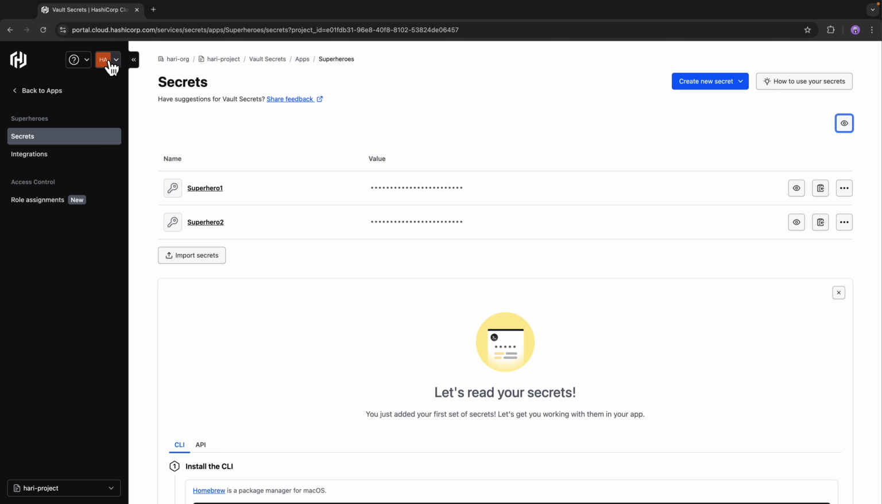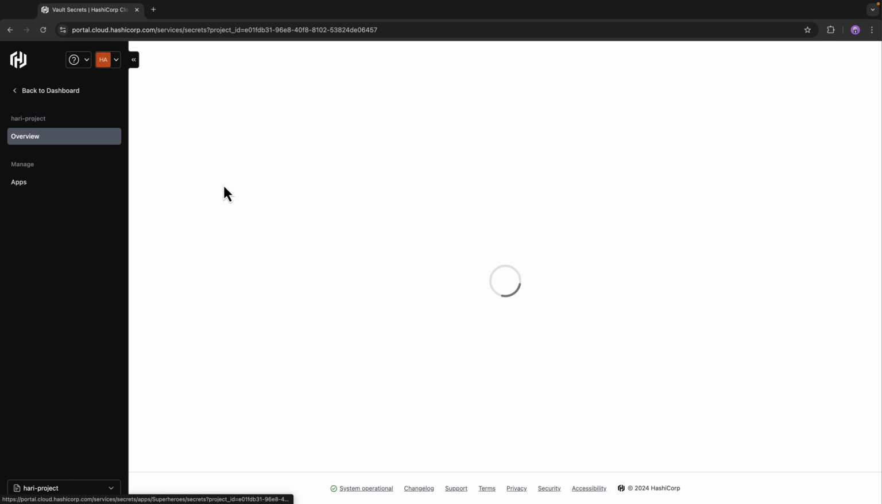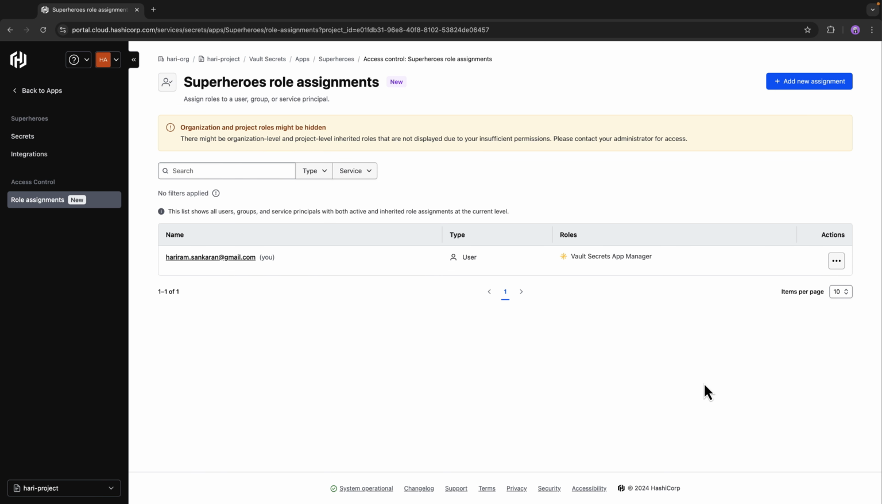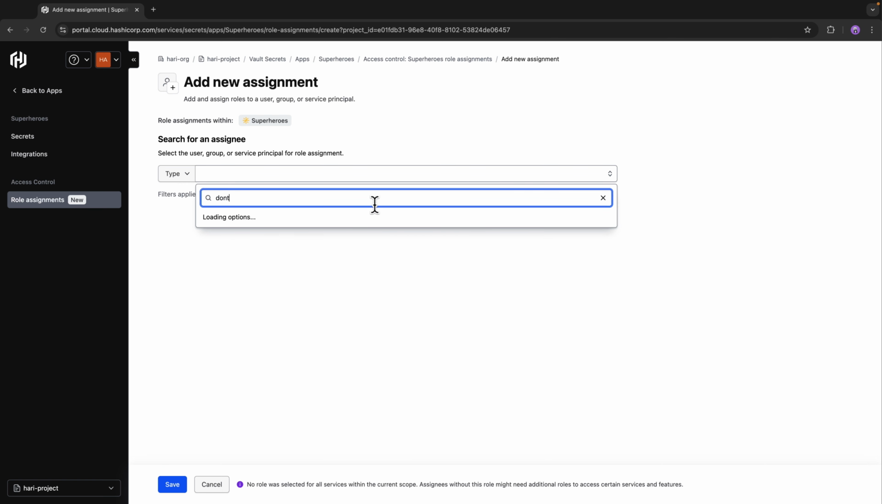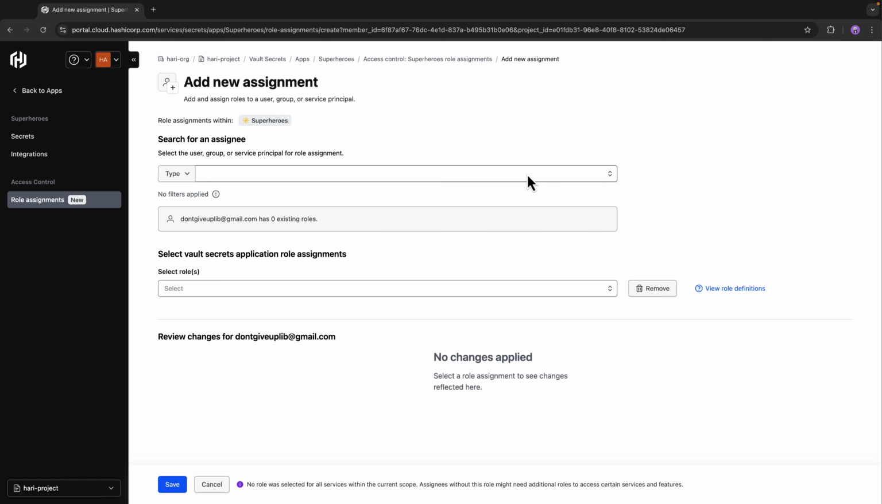Now, if you remember, there were 2 users that were part of the group, but only one of the users actually has access to the Superheroes app, and that person is who we are logged in as, and we are app manager. Now, what I'm going to do is provide that second user also access to this app. You can remember, I am the app manager for this app, providing access to a new user.